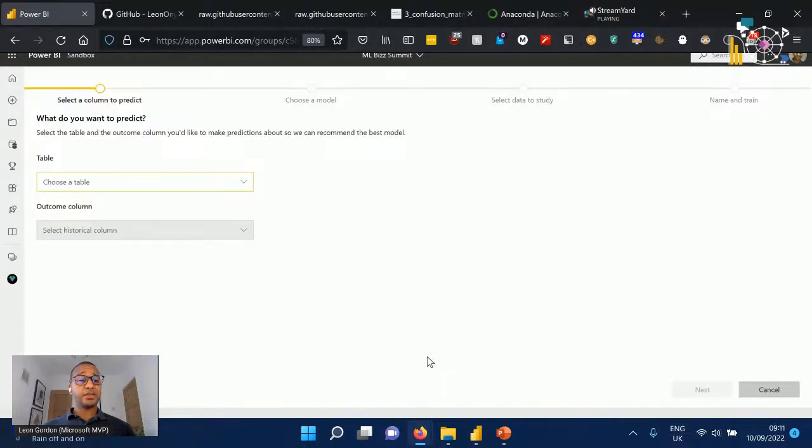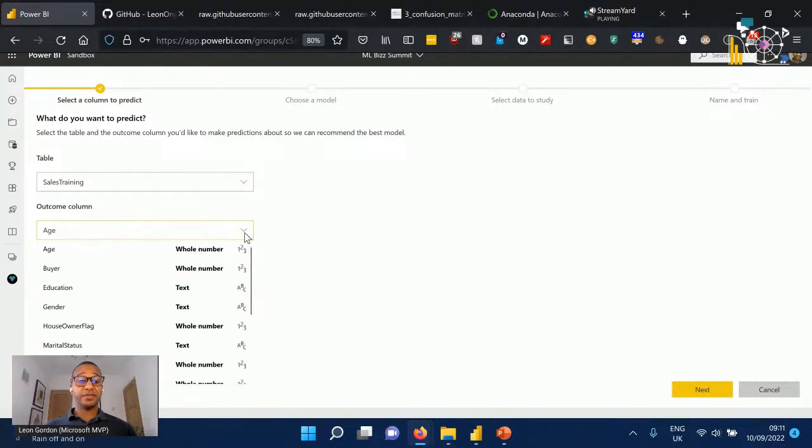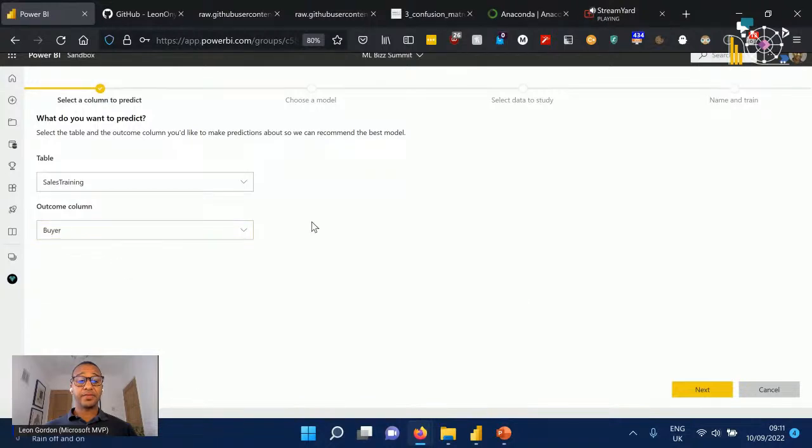Okay, so first and foremost, within this UI-based wizard, we want to select our column to predict, so identifying what we would like to predict. In this instance, we're going to choose a table. Now, as we know, we want to use our training data, so we want to use our sales training table. The outcome column that we're interested in is whether or not an individual will become a buyer. So we select our buyer column and we can go ahead and select next.